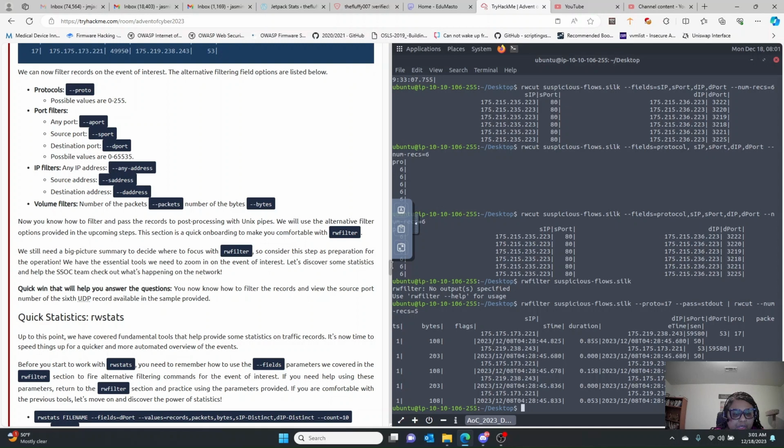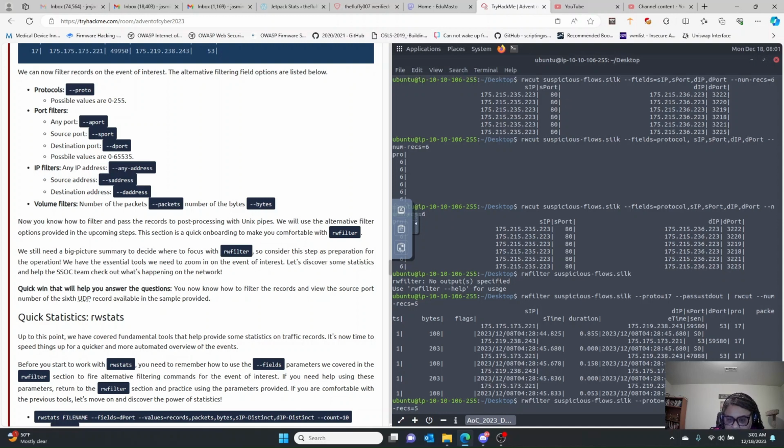This section is a quick onboarding to make you comfortable with RW filter. We still need a big picture summary to decide where to focus with RW filter. So consider this step as preparation for the operation. We have the essential tools we need to zoom in on the event of interest. Let's discover some statistics and help the SSOC team check out what's happening on the network. So you now know how to filter the records and view the source port number of the 6 UDP record available in the sample output. So let me change this to 6.